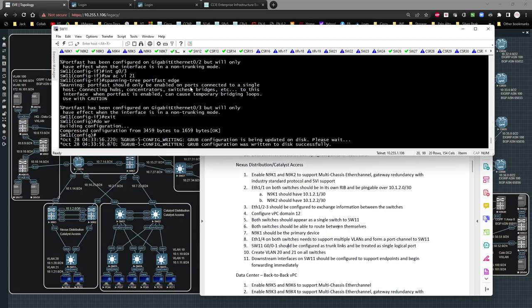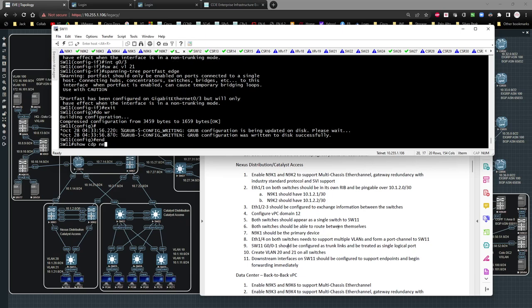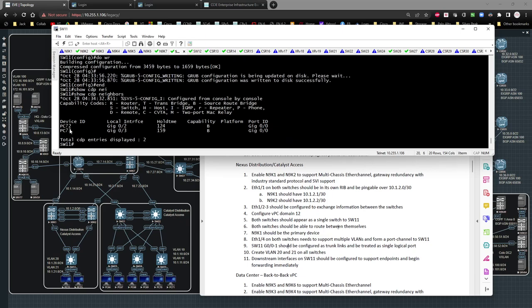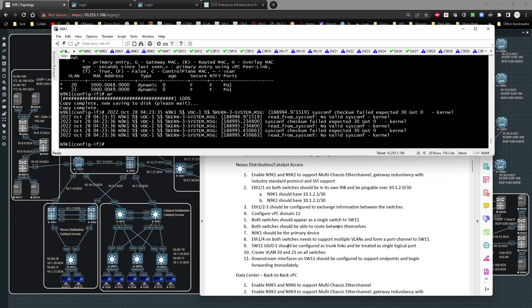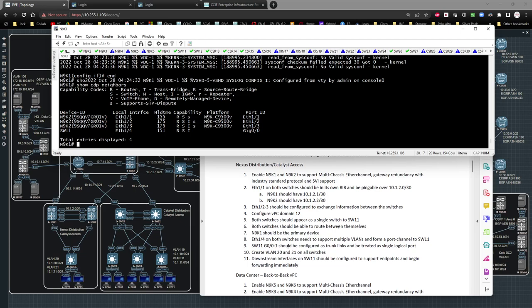And that's one thing I need to quickly go down and do a show CDP neighbor. I'm only going to see the attached connections. You're not going to see the upstream switches. It's not that they don't exist, right? If we come down here and do a show CDP neighbor, we're going to see that switch 11 is attached to gig 4. But because the Nexus is in a VPC, it basically isn't going to run CDP on that interface. It's two different devices, but it would be confusing for switch 11 to see two different device IDs. And Nexus 9K1 should be the primary device, which we did.